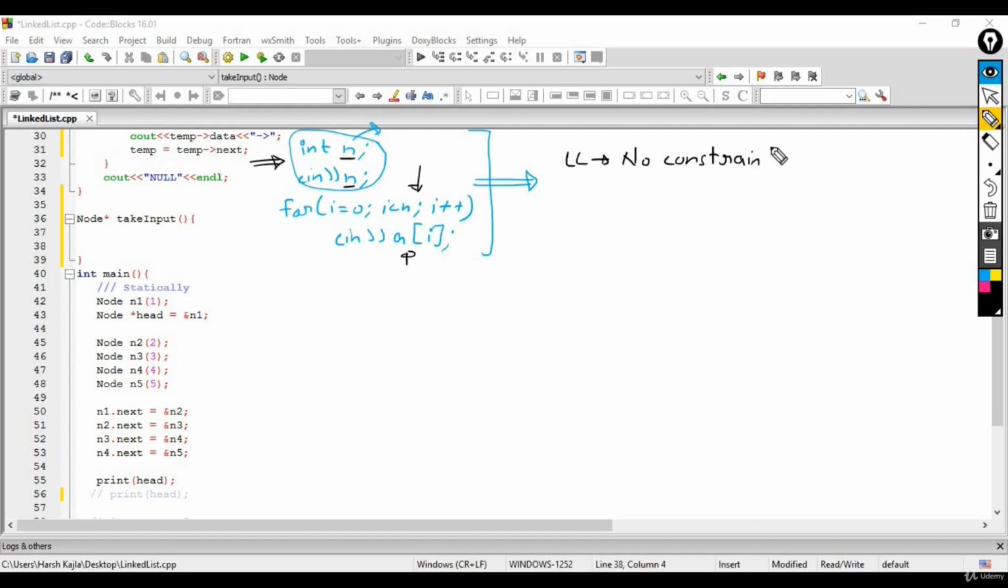User can give as many elements as the user wants, and we have to create a linked list with the help of those elements. Simple. So the problem arises: how do we take input? How to write the code for this take input function?